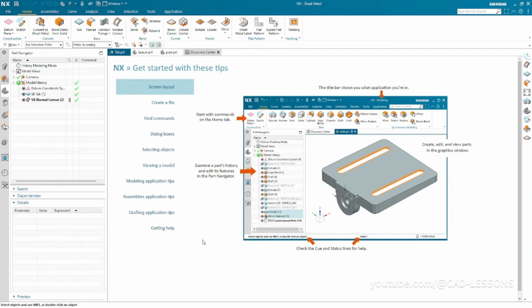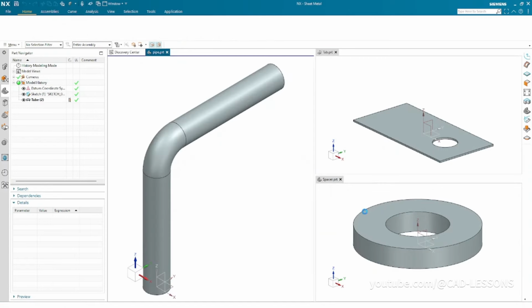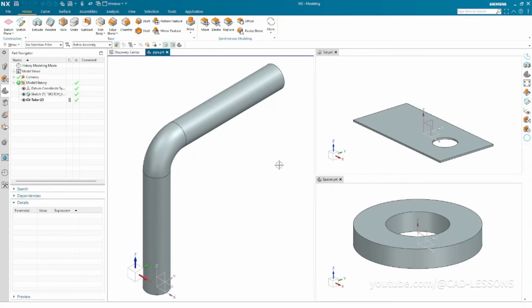So let's start. I have some parts created already, to save some time. We can have a look at these three parts that we will try to assemble. We will use one part more than once so that we know how to do that if we have to reuse a part. And let's start.